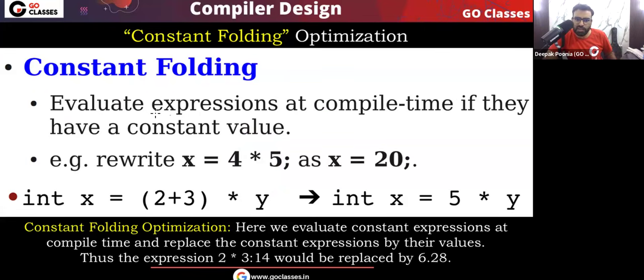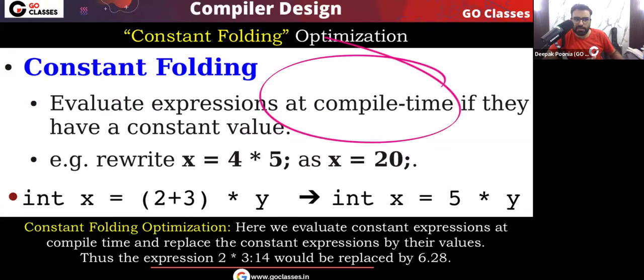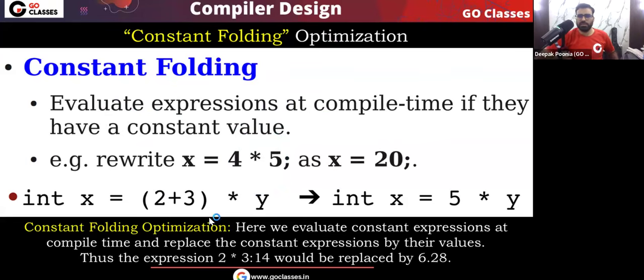You can see, evaluate expressions at the compile time if they have constant value. If some expression has all the operands constant, then you can evaluate this expression at the compile time, so that you don't have to perform this multiplication at the runtime. Okay, this is called constant folding. You can see here int x equal to 2 plus 3 multiplied by y. Look at this expression 2 plus 3. At the compile time, you can replace this with 5, so that at the runtime you don't have to perform this addition. I hope you understood.